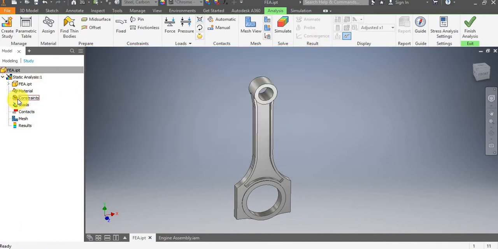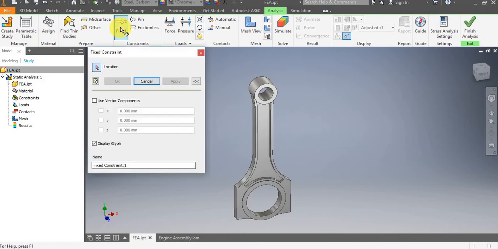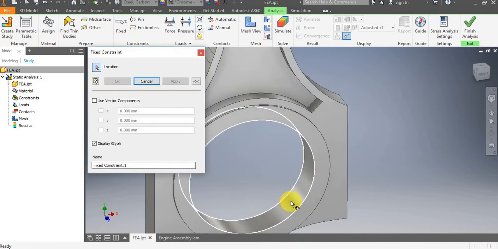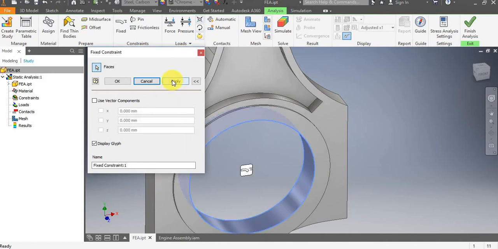Okay, so the next thing to do is apply constraints and forces. We need to apply a constraint simply because otherwise our part will be free floating. So when you apply a load, the load will just drag the part away. It is the same as when you use a tensile tester. You first need to attach the specimens. It is the same. I will apply a fixed constraint to this face. I will click on Apply.